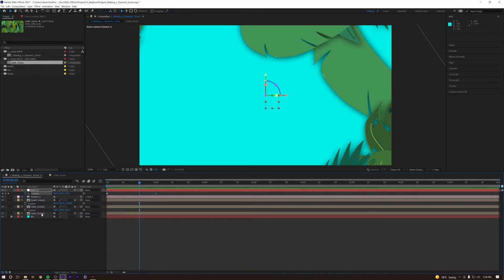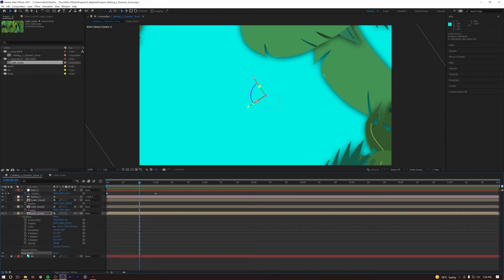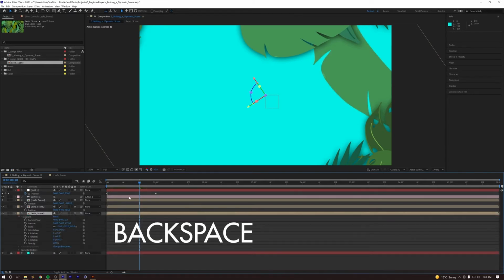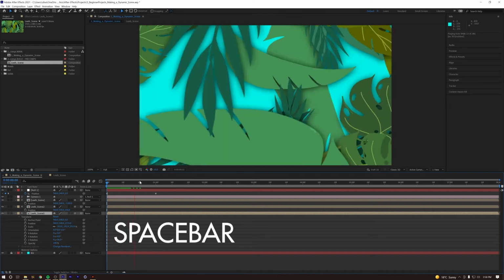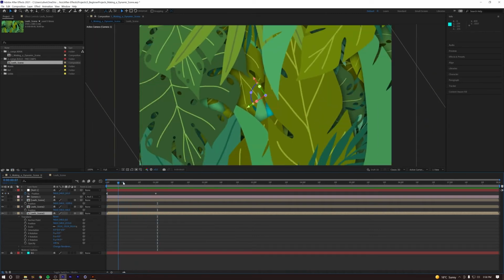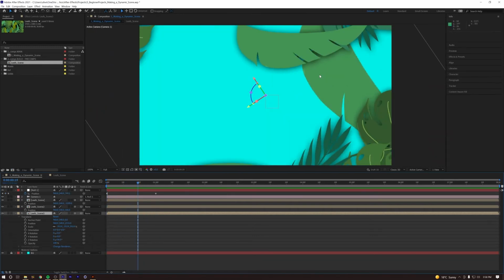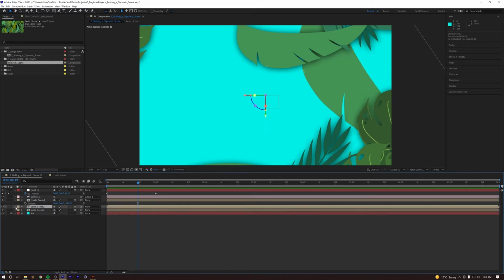So if I come to my leaf scene here, drop it down, and go to layer styles, and just press backspace to get rid of that, okay? And then if you come back here and just play it, see? And one thing as well, my leaves now have shadows on them right here at the end. I don't like that either, so you actually can animate your shadows to disappear.